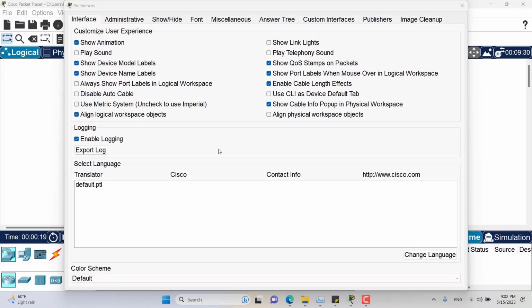In this episode, we are going to talk about one of the preferences in Packet Tracer, play telephony sound. So let's see what this preference does for us.